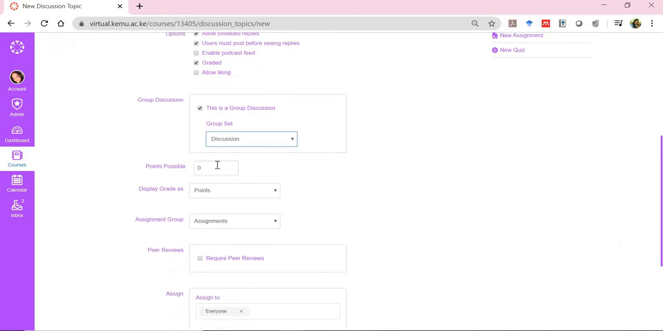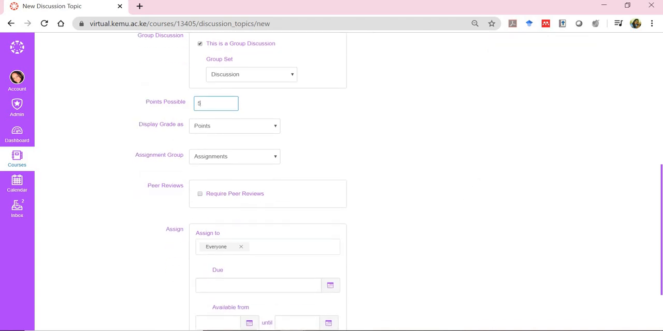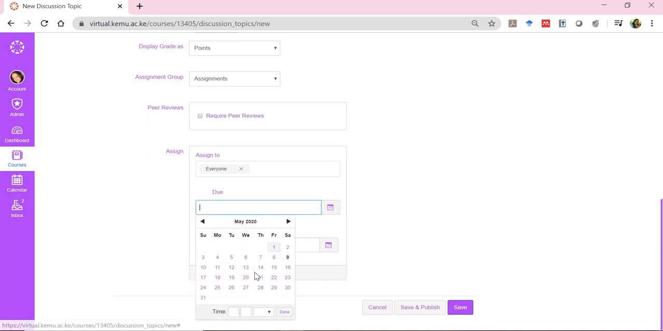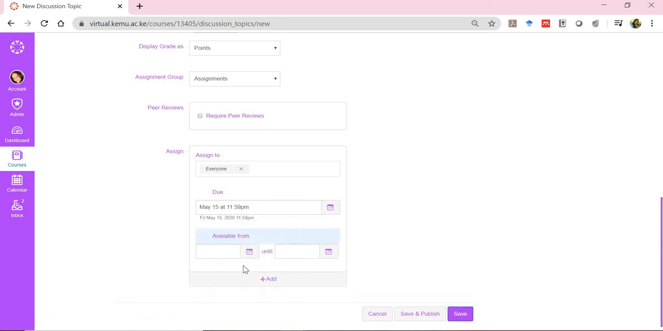And maybe give it a number of points, let's say 5 points. And because it's part of what has to be assessed for the student, it has to be in the assignments group. Then from here, we don't want them to peer review their work. You want to be the one to do so. So at this point, you can click the due date. Let's say the 15th. And maybe the availability, that is okay.